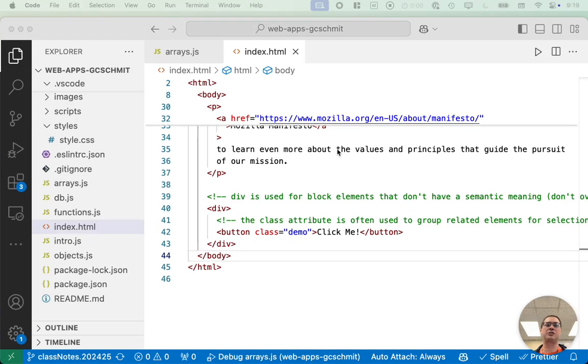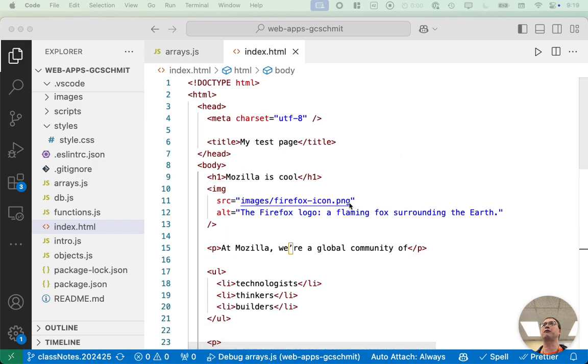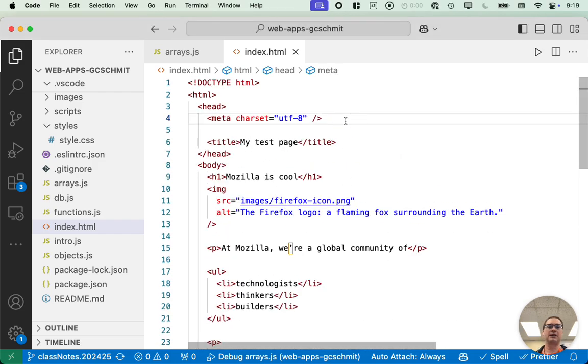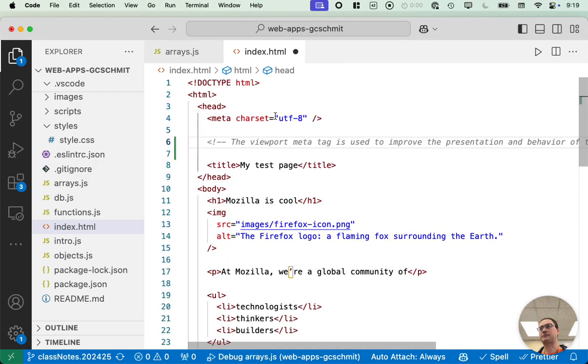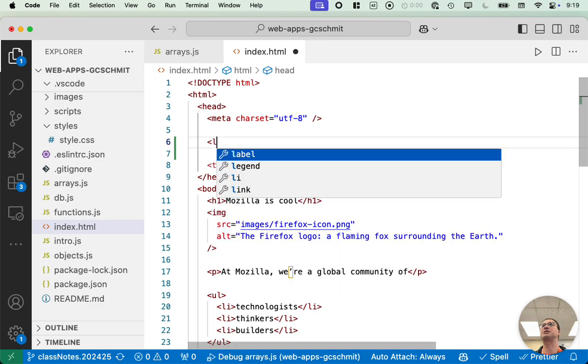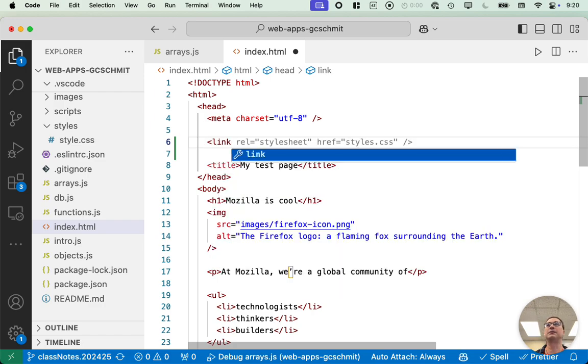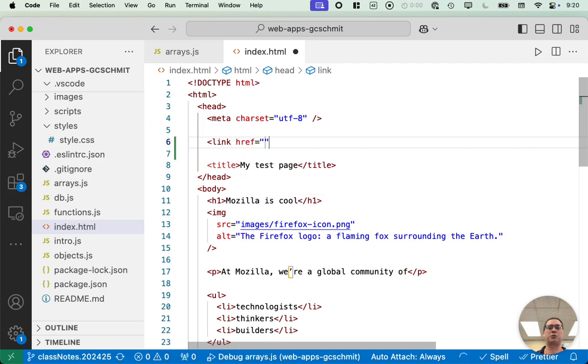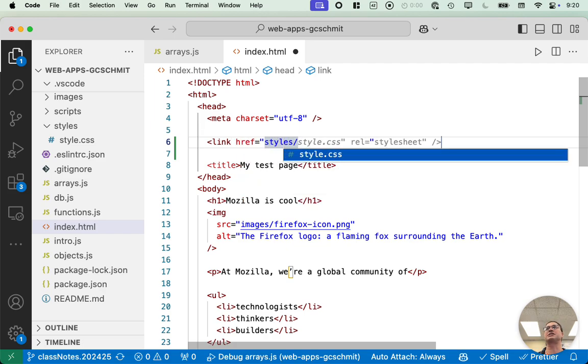And we are going to add a reference to the style sheet we want. So up here at the top, between the meta tag and the title tag, we're going to add what's called a link. And we're going to link to our style sheet. And we're going to look at that style sheet in a second.